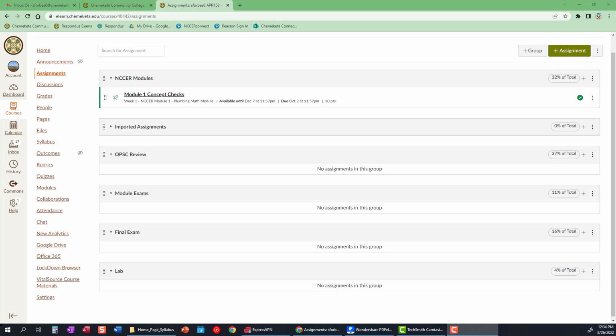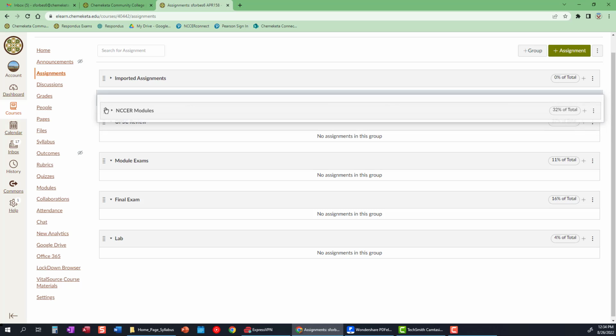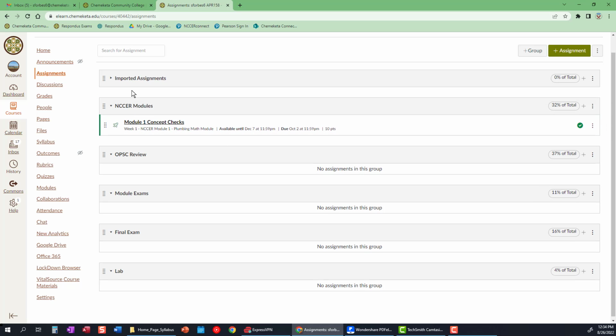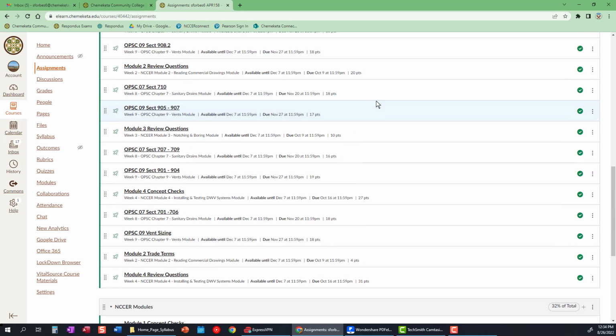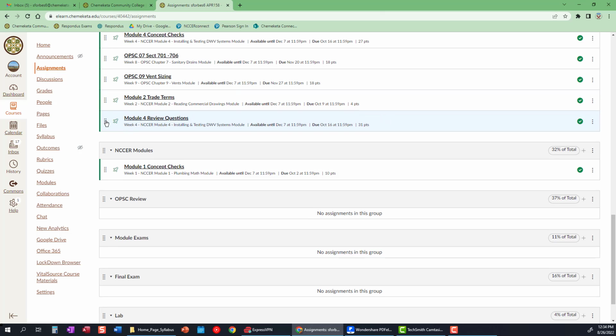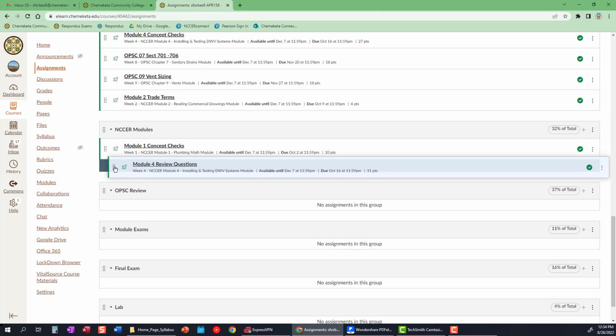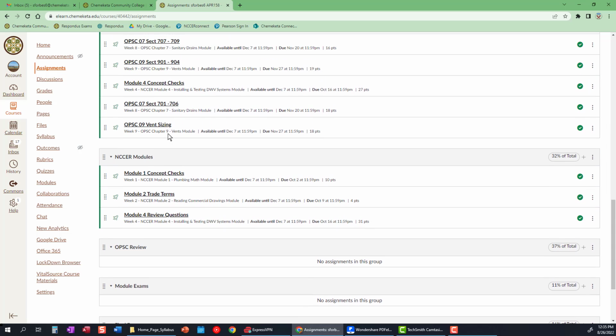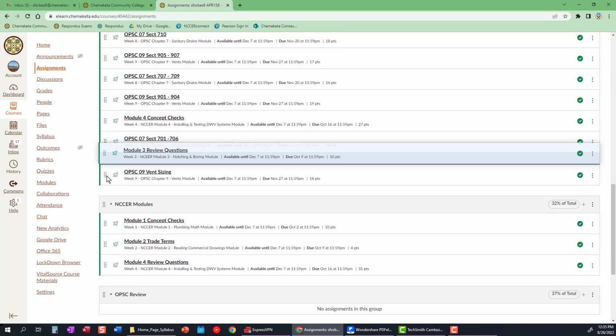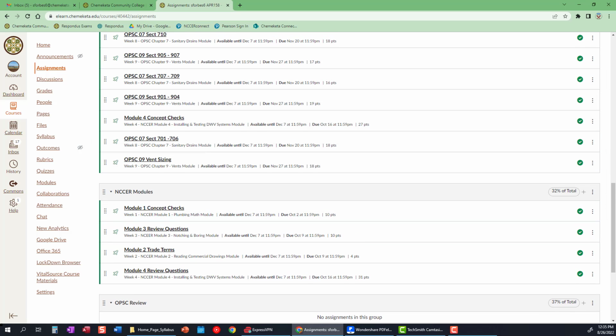Now there is an assignment within that group, and that'll make the process a little bit easier. So the easiest way to do this that I've found is to take the target group and just drag it right below where the assignments are that you want to move. You would then expand that assignment group, scroll down to the bottom, and begin the process of just dragging and dropping the assignments that belong to that particular group.